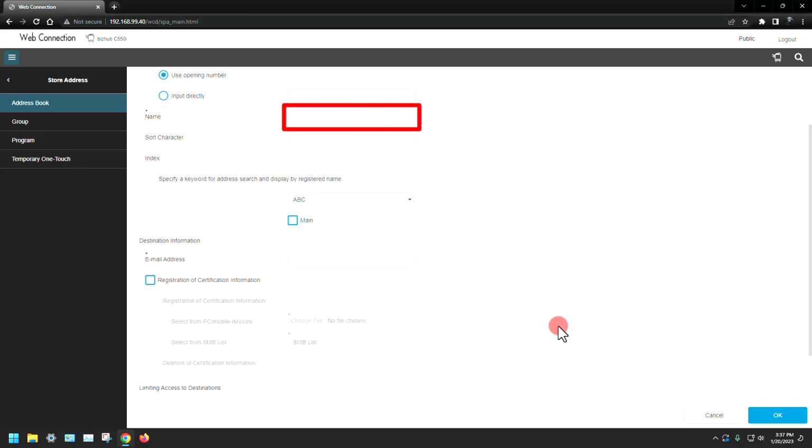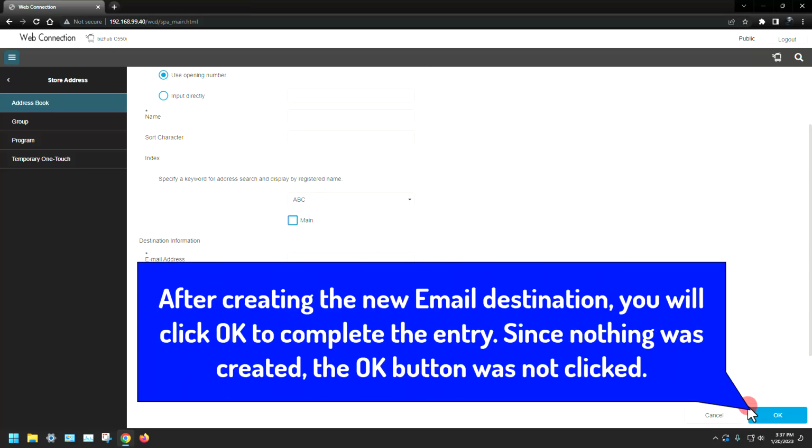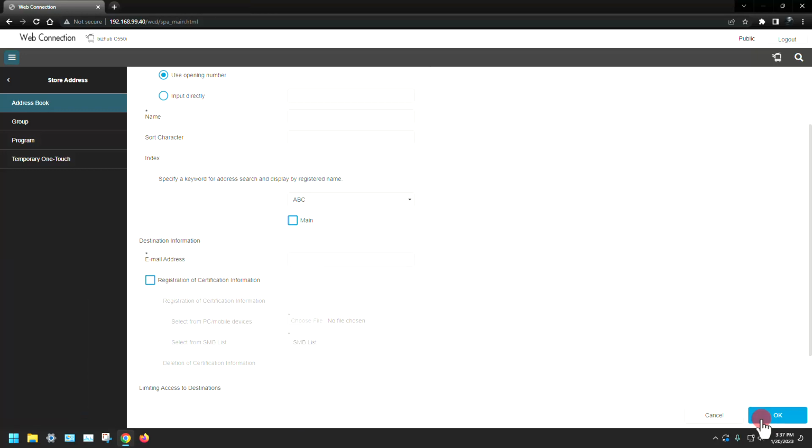Type in the name of the user whose email is being entered. Check the box next to Main, and finally enter the user's email address. After creating the new email destination, you will click OK to complete the entry. Since nothing was created, the OK button was not clicked.